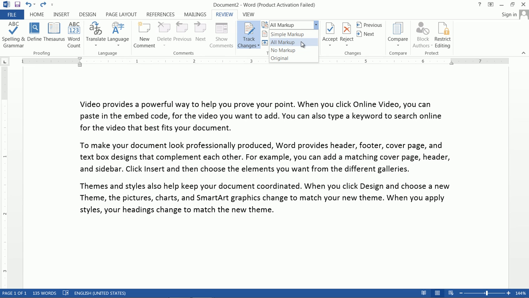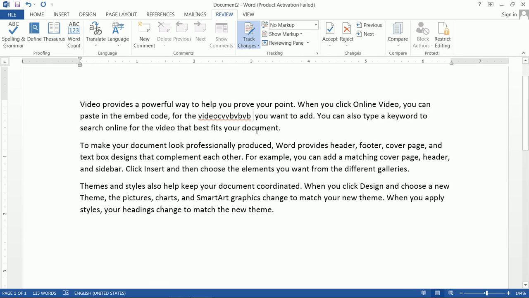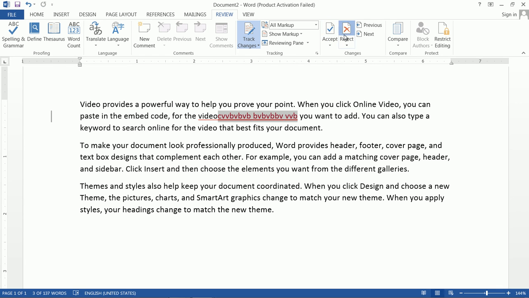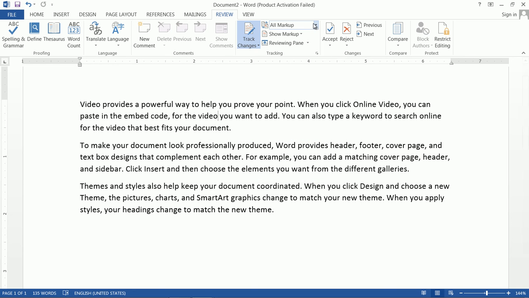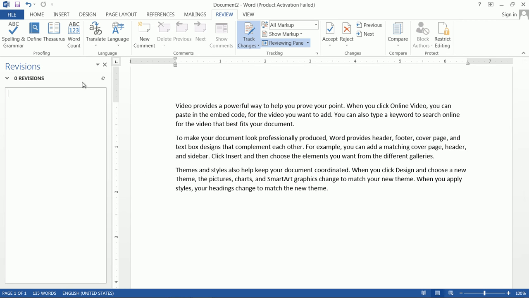Okay, but here you have to use all markup. If there is no markup, then changes are not visible. Here are the changes. Reject. Okay, then here you can use all markup, show markup. Okay, after that here you have the reviewing pane. If you want to revise your document, then you can use the reviewing pane. Okay, here there is no revision because no changes are made in this document.